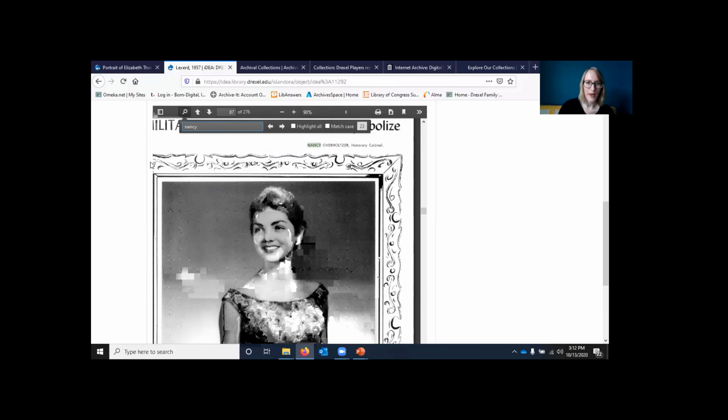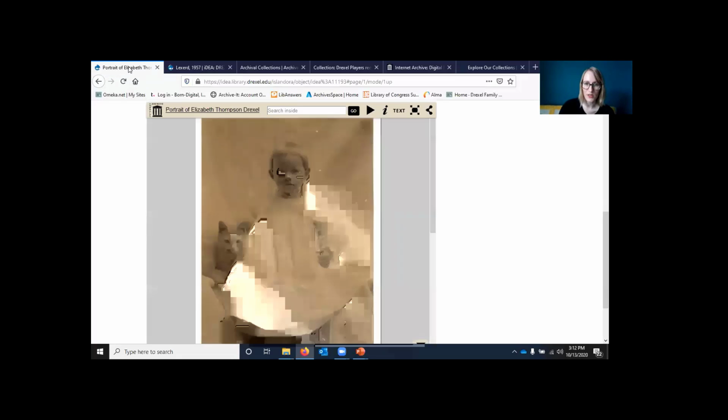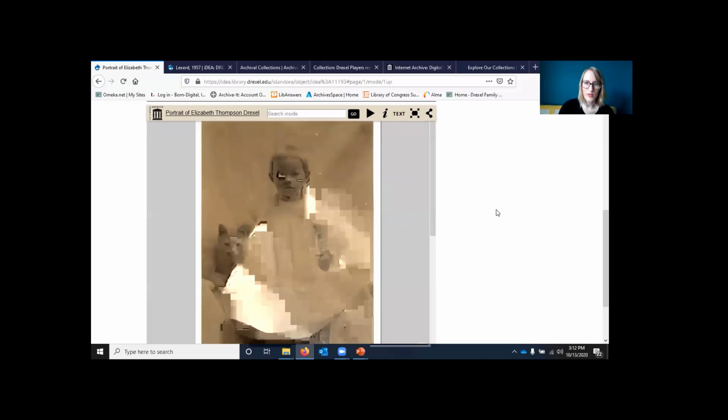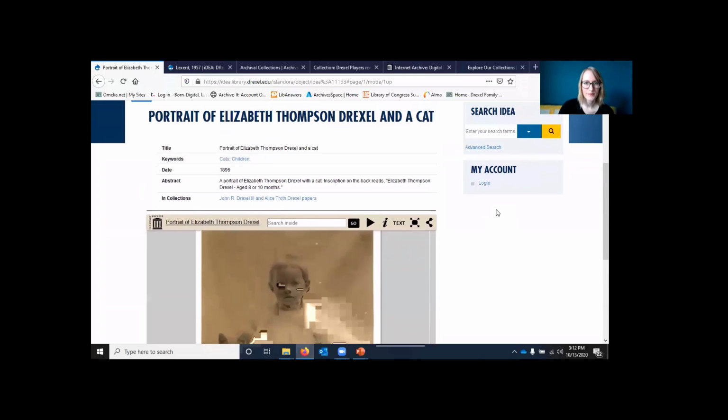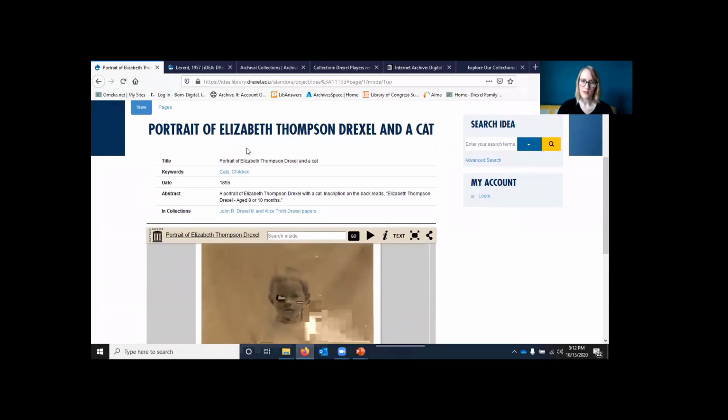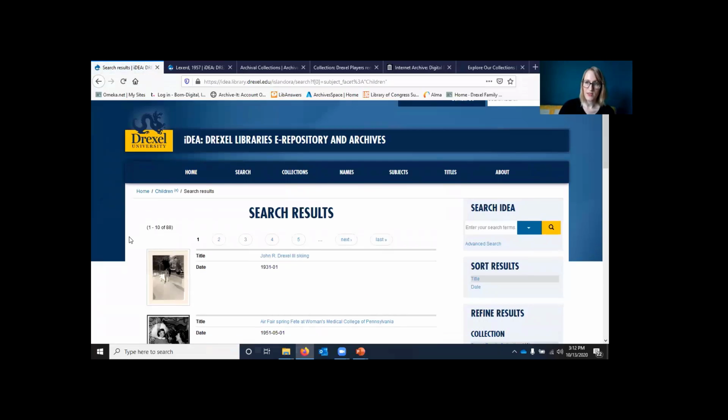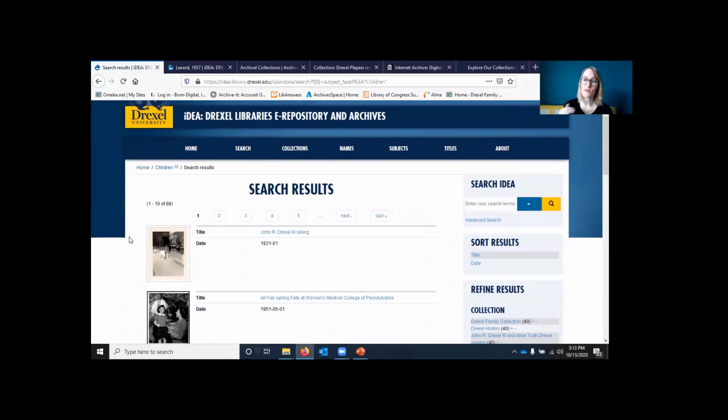Let's jump back to a photograph example to talk a little bit about our linked metadata. So you'll see in the descriptive information at the top, some of these terms are blue. This means you can click on them and they will help you browse for similar things. So if we click on children, we're going to get all of the objects in IDEA that are also tagged with the keyword children.